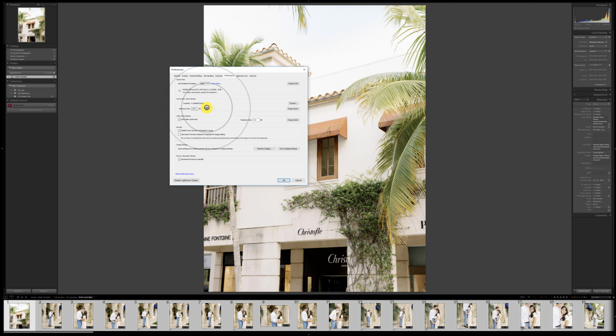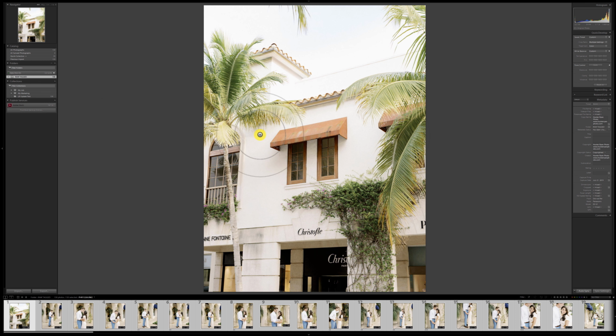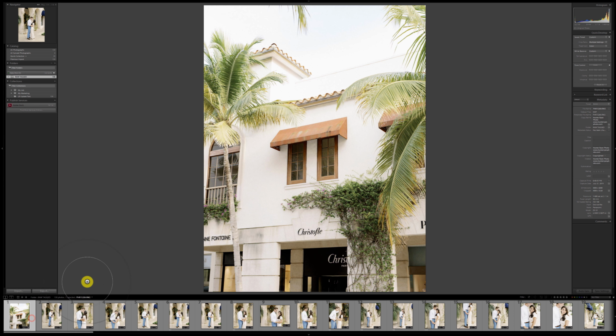And then another thing to check is make sure that your raw cache is high. I have mine at 100 gigabytes. I don't think that it uses that ever, but let's go in and purge this also, just so that we have a totally fresh look at this catalog. I don't do video. Okay, good. That's all good. Previews are gone.